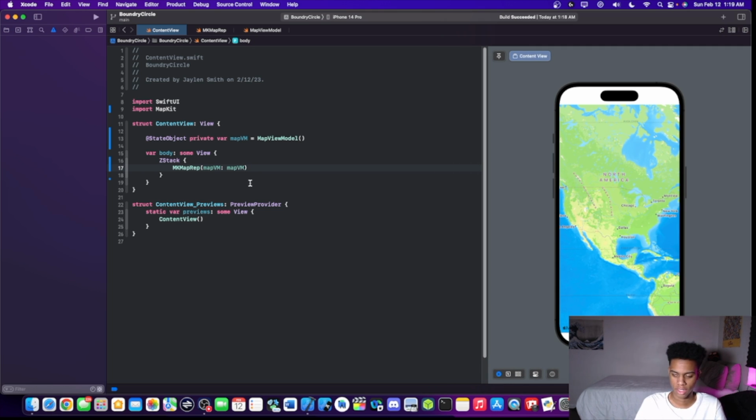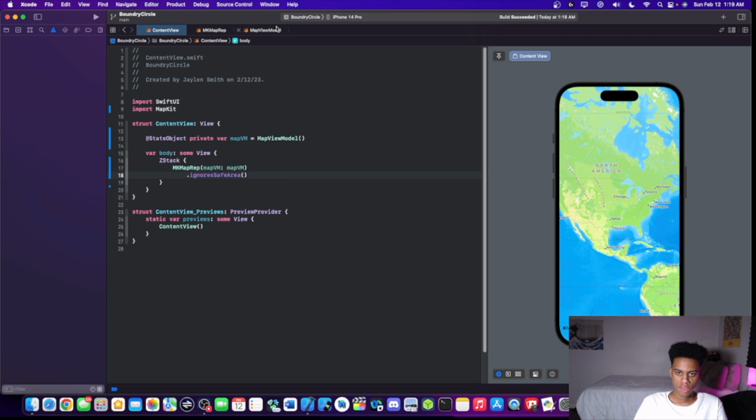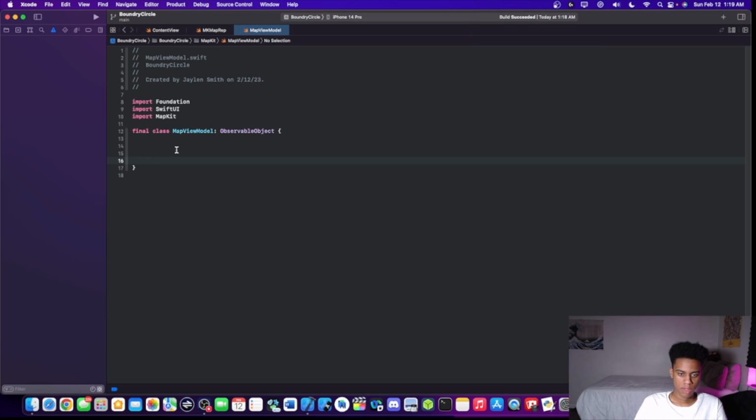And once again, like I said, we don't have a region set, so it's going to show the middle of North America. All right, and heading back over to the view model, like I said, published properties really help within this whole observable object. That's another video for another day.